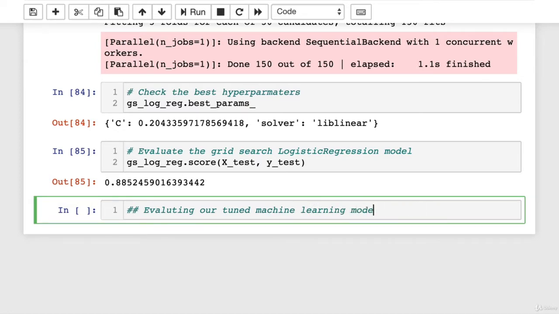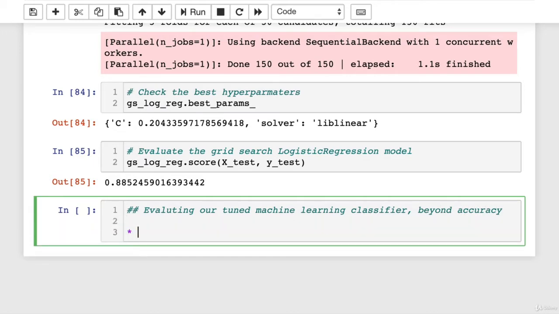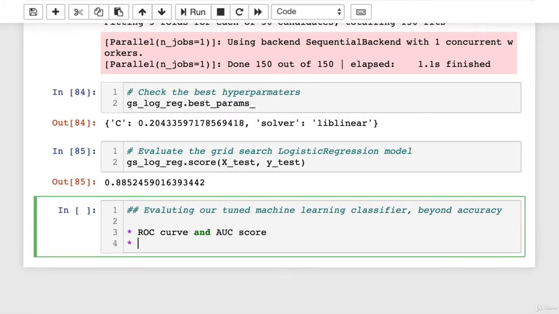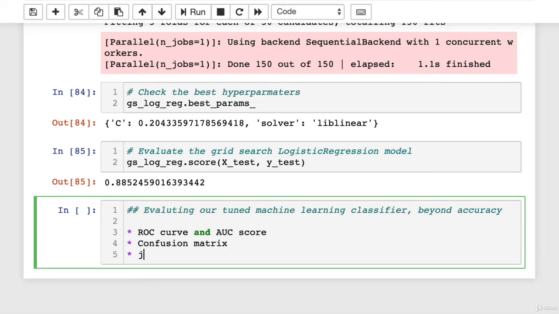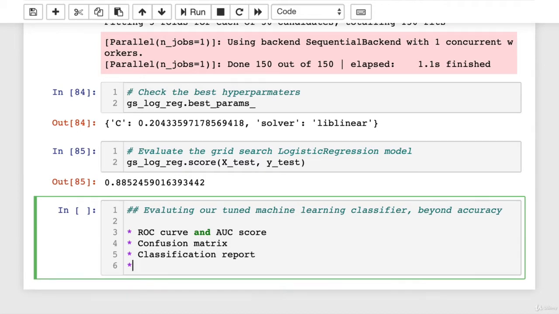Actually, machine learning classifier is probably a better term because these evaluation metrics are specific to classification. So we're going to go beyond accuracy. More specifically, we want an ROC curve and AUC score. We also want a confusion matrix. We want a classification report.